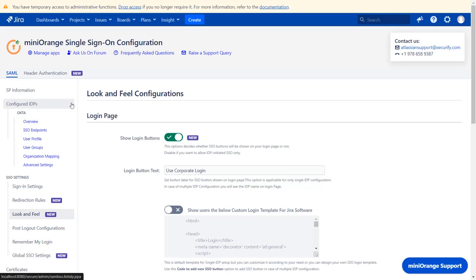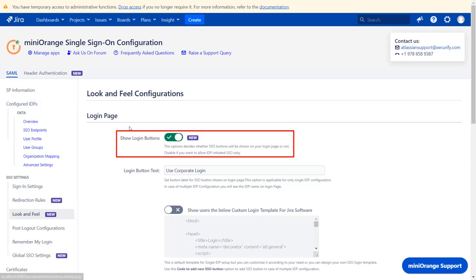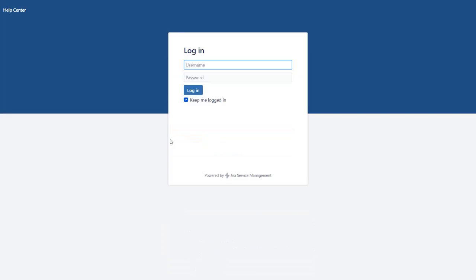You can hide or show the SSO button using this option. By default it is shown. Let's hide the button by disabling Show Login buttons. Go to the Jira Service Management login page and you can see the changes in the login page.